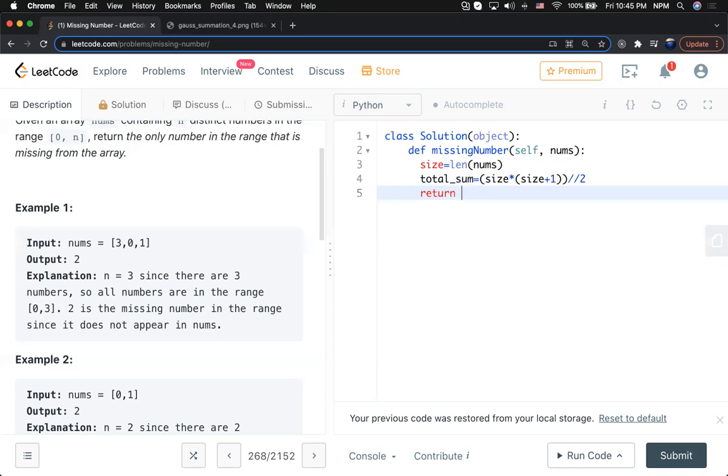So at the end, we could just return total sum minus sum of nums. Okay, so after doing this, we'll get the missing number, and we could test it out by running the code.